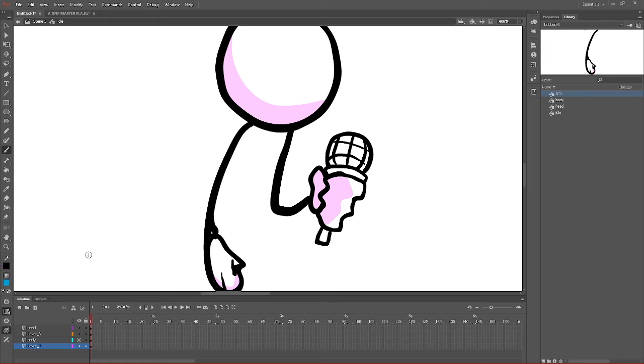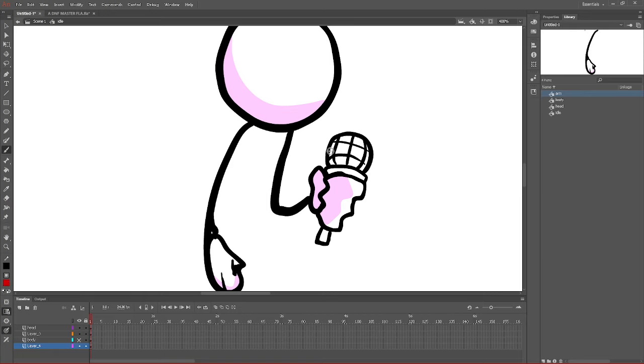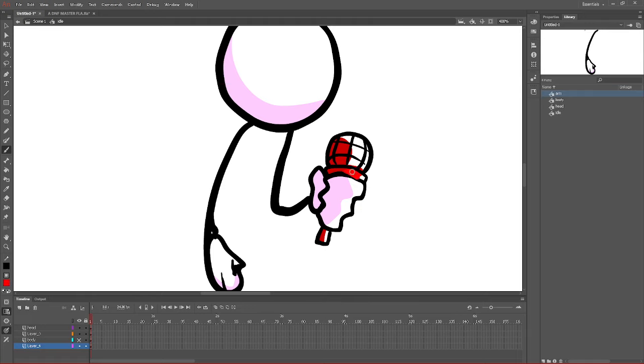So you're just gonna take, let's make his mic. Yeah, let's just go back with red. So you just grab a red, any dark red, whatever color you want to use. Sometimes I go with a red or gray. And then I used the right colors. Then just color it in with the paint brush, or you could use paint bucket, whatever's simpler for you.